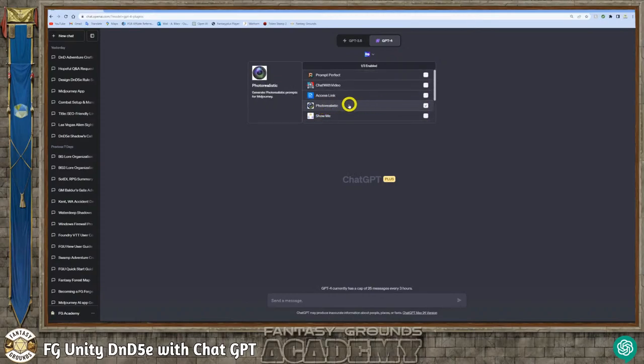Photorealistic is a plugin that allows you to generate photorealistic prompts for Midjourney. So if you use Midjourney AI for art, this helps generate the prompts for those. The only problem with this is they're very long and wordy. They're really great, awesome, but photorealistic Midjourney doesn't need those long prompts anymore. So some of that information is probably overkill.